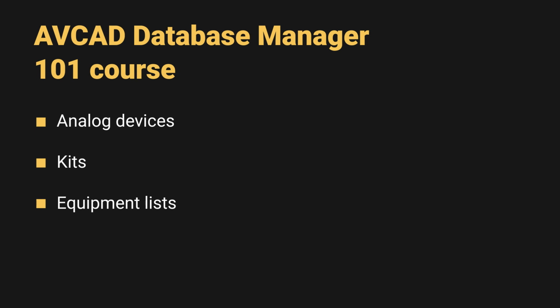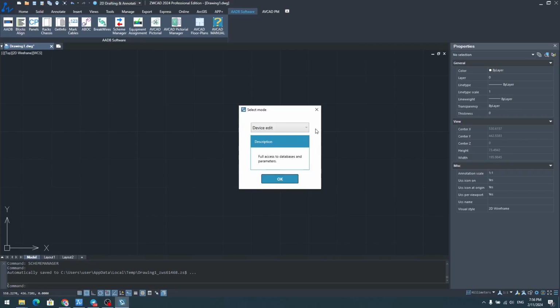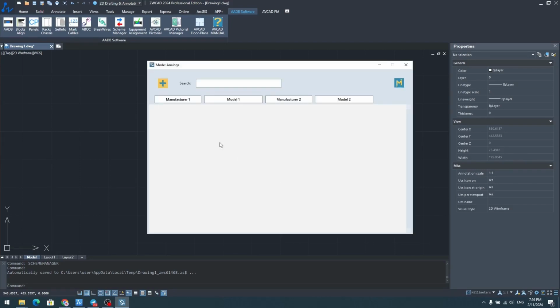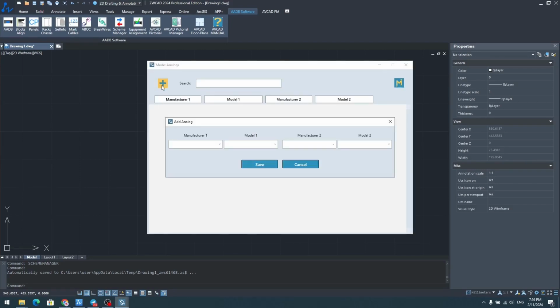Let's create analog devices for quick replacement with proven analogs in kits and equipment lists. To do this, simply select the manufacturer and model of one device and the manufacturer and model of the second device.